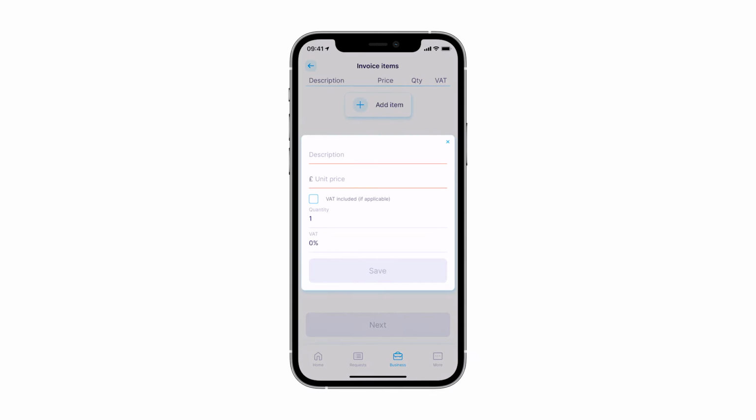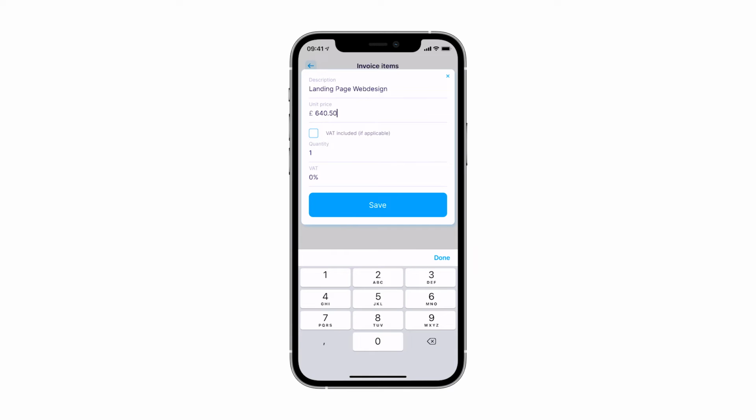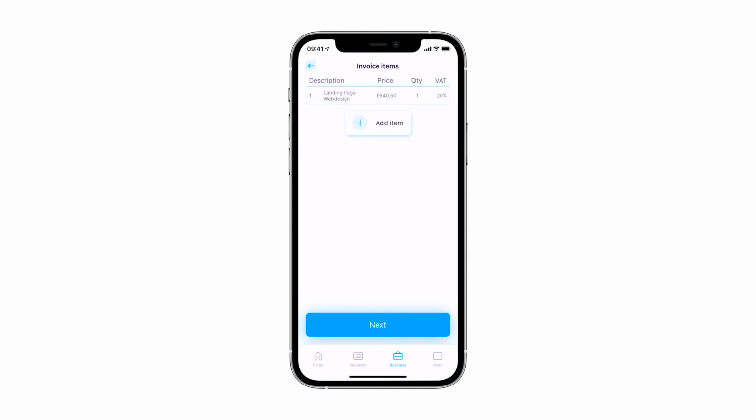Click Add Item, type in the description, unit price, quantity, and tax rate. You can also tick if the item's price already includes tax. There is no need to calculate numbers, as Yotta Pay does it for you automatically. Once finished, click Save to confirm the information about that item.